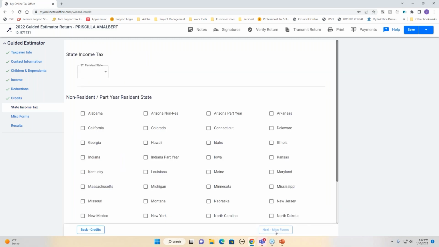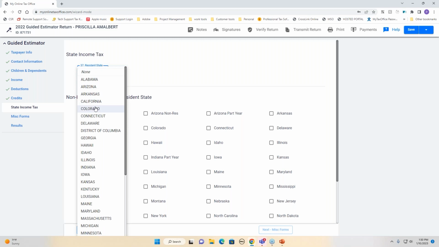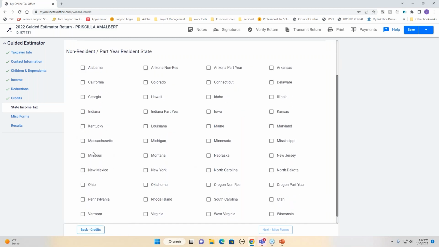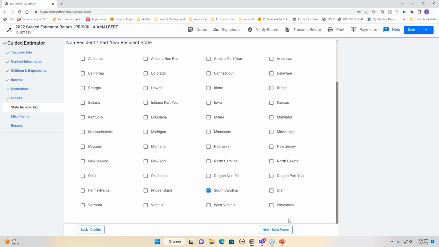I like this for states though. If you just want to add your state forms right away, I can declare which one is my resident state. So I can go ahead and say Georgia is my resident. And then I can go ahead and add in any other states that I may have worked in. So I can go ahead and choose South Carolina.